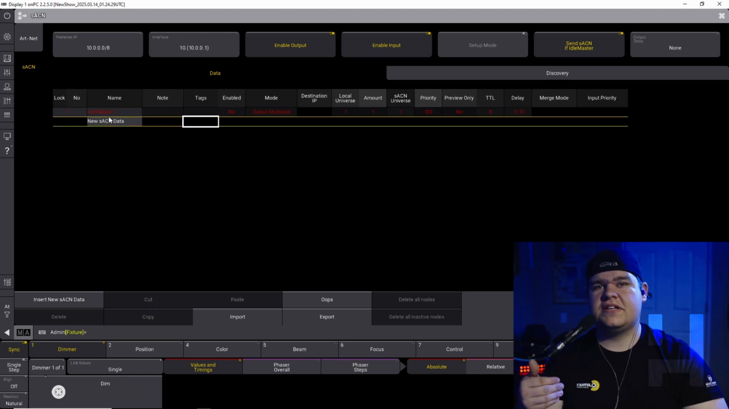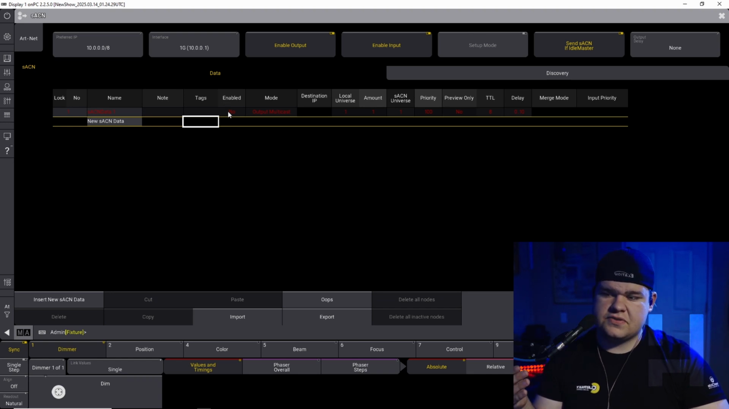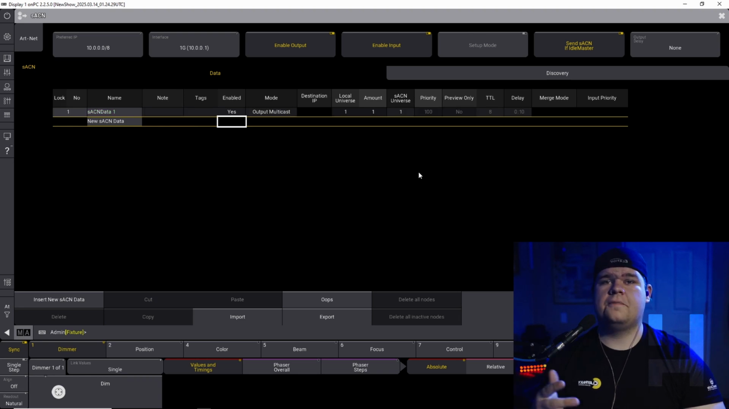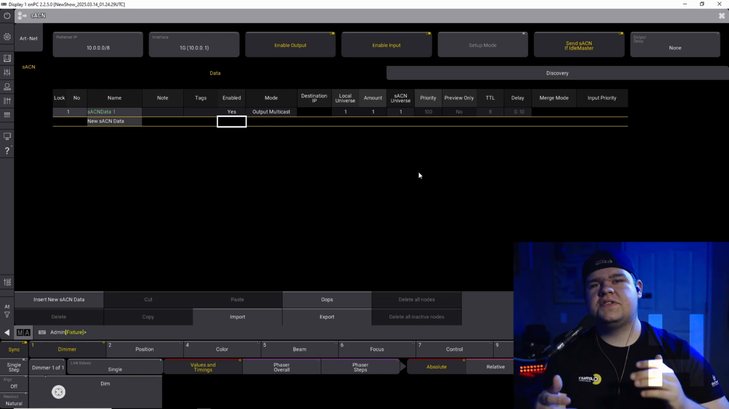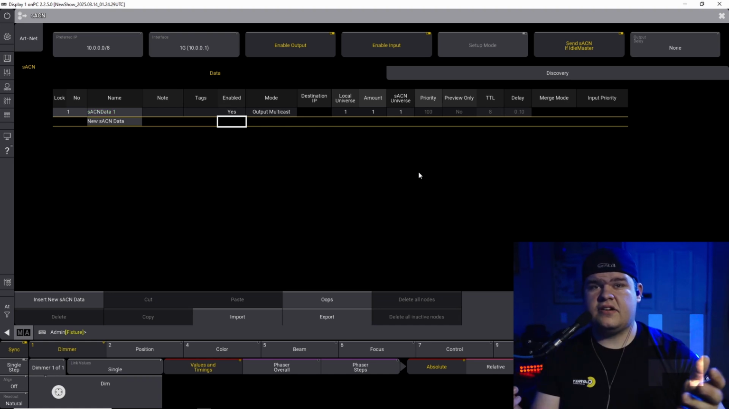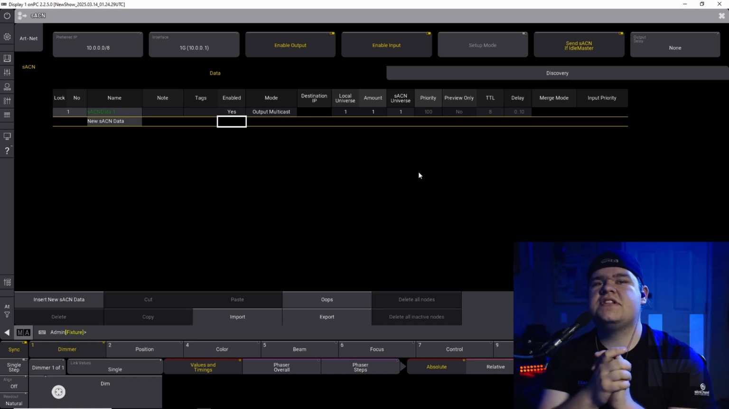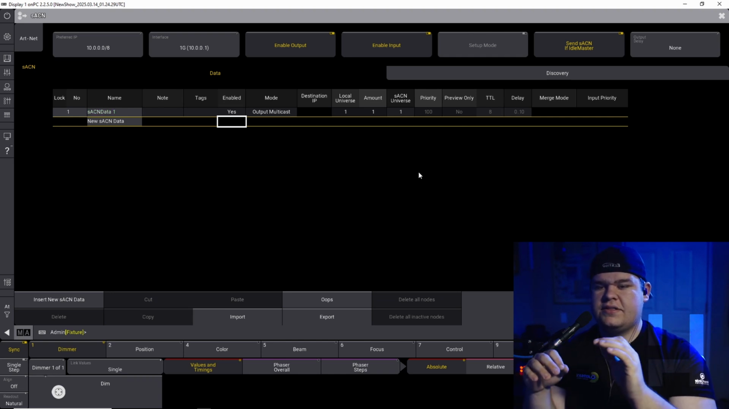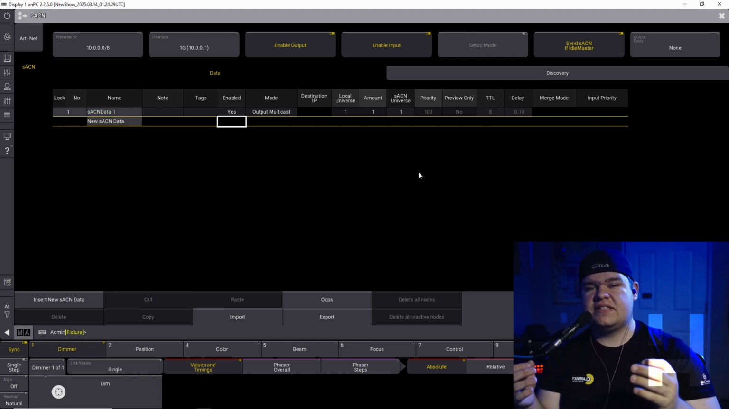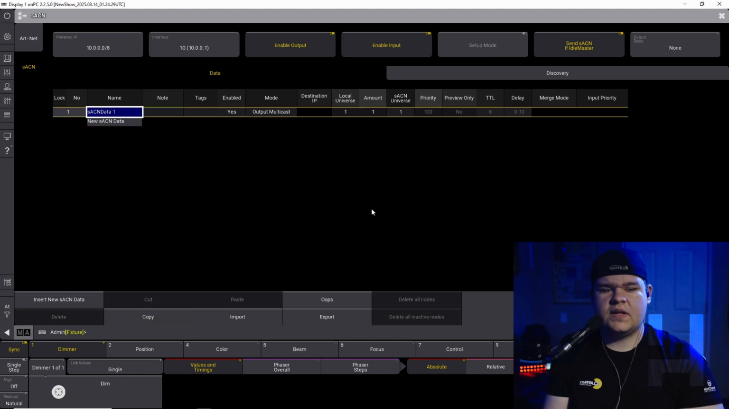If we look down here, we can see one of our outputs. Currently, it is red because it is not enabled. To enable it, we just right-click on the enabled screen. Now, there's a little bit of information here. There's the local universe, the amount, and then the streaming ACN universe. The local universe is the universe that your MA patches on. The streaming ACN universe is the starting universe of your streaming ACN output.